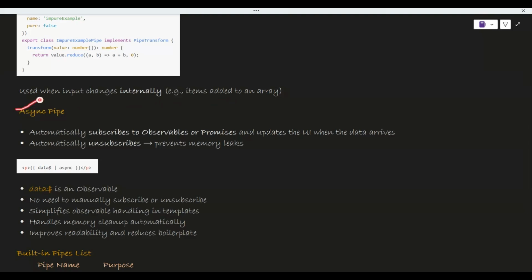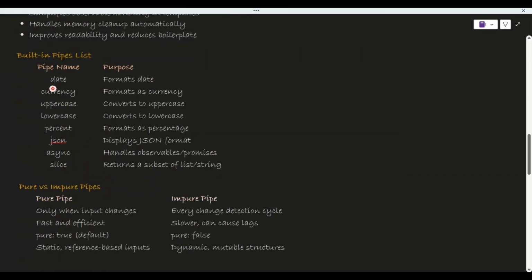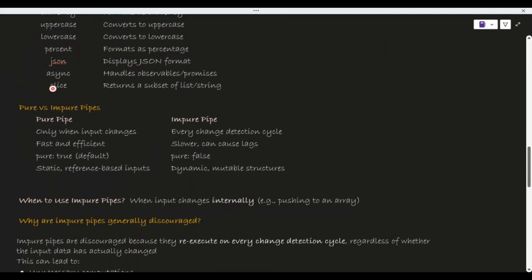Async pipe, I have already told you. Built-in pipes list we have seen. Now if someone asks what is the difference between pure and impure pipes, you can say that pure only works when the input changes by its reference, impure on every change. So pure will be automatically fast and impure will be slow. The default behavior is pure pipes, and it is always true. If we mark pure as false, then it will become our impure pipe.